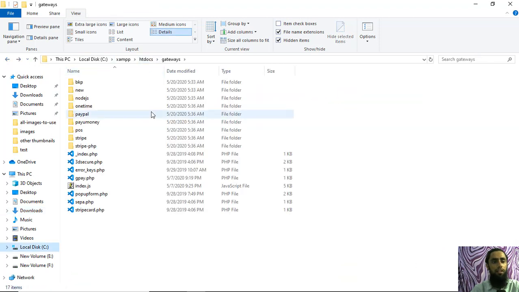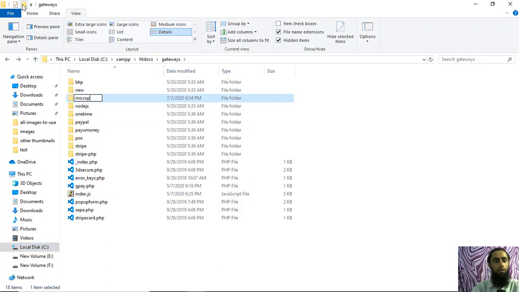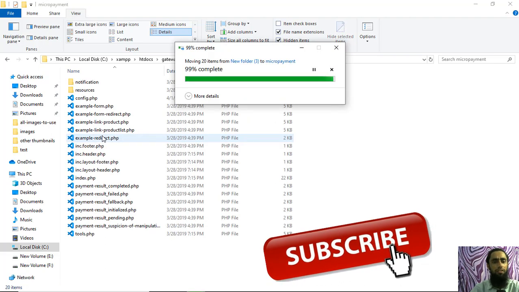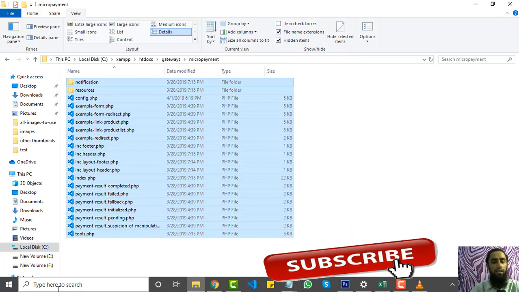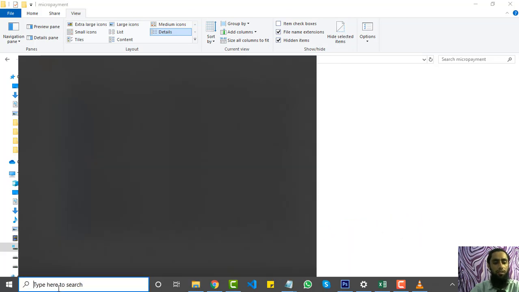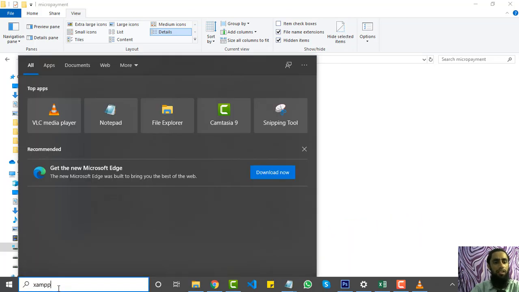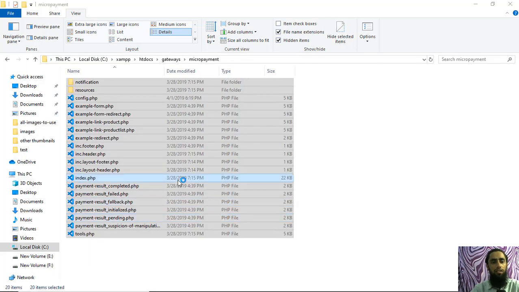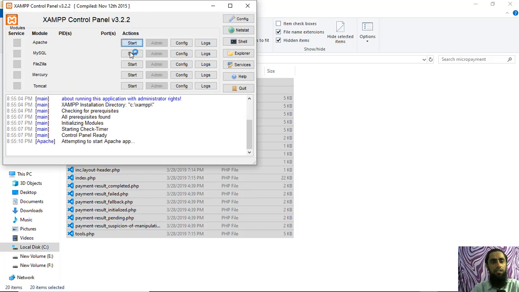So I'm going to create one more folder here, like micropayment. Once I paste that code over here, everything will be pasted. Let me open my server. For example, I have this XAMPP Control Panel, so I need to start the servers first.